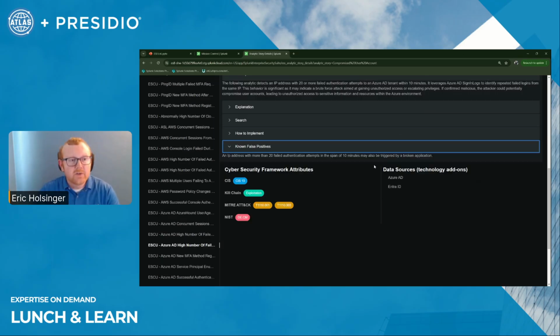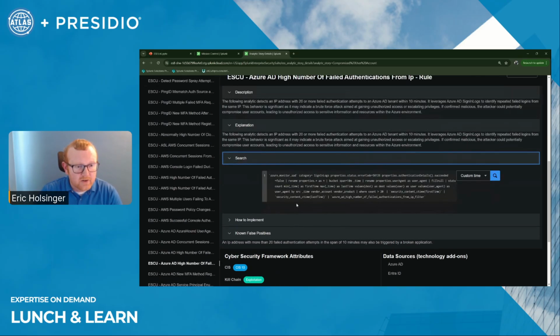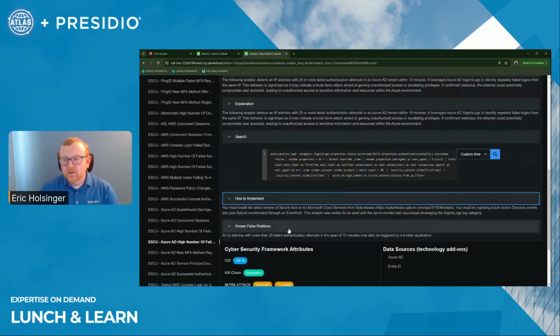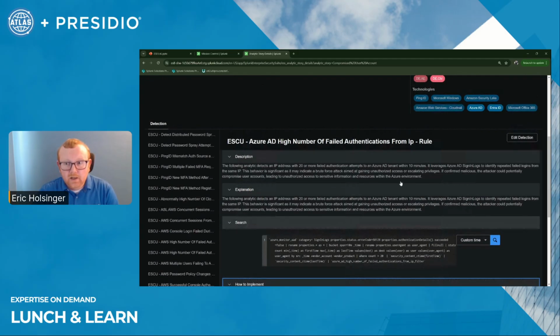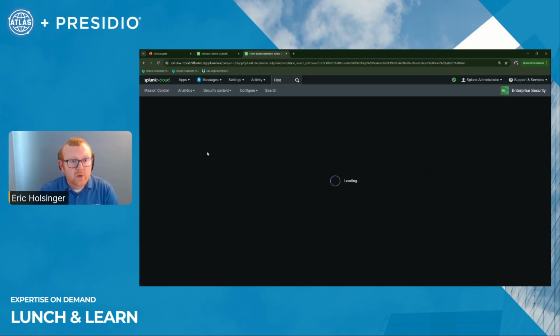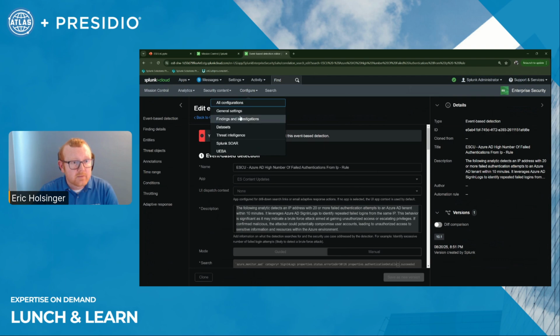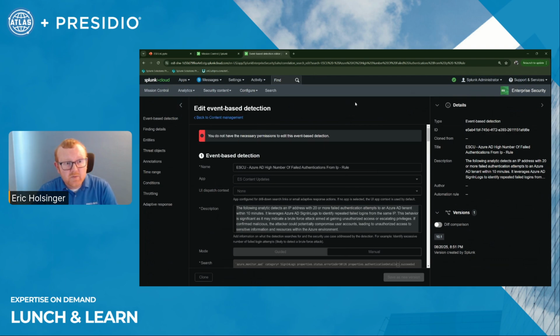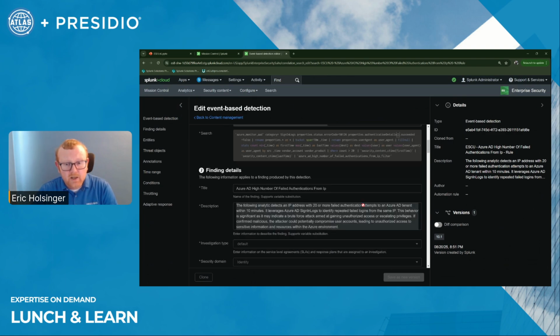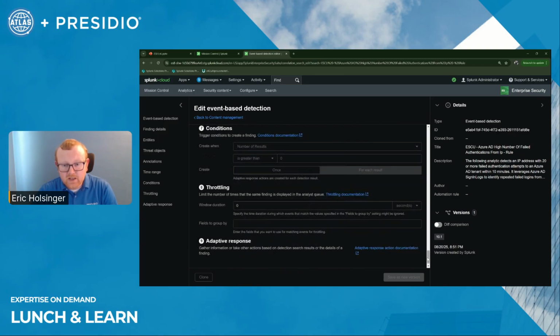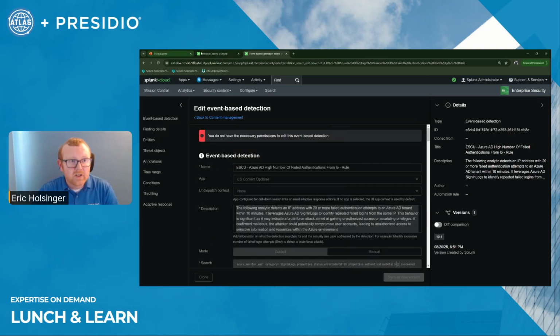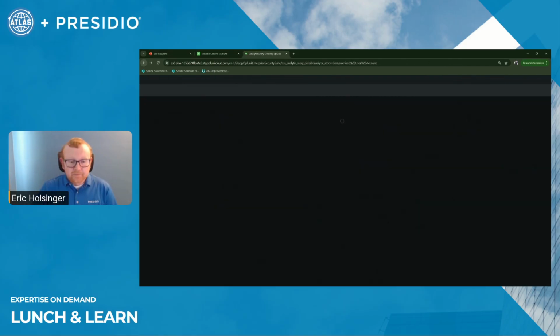So not only does it give you the explanation, the search itself, and how to implement it, it also lets you know that in the past, we've seen this happen. It's a known false positive. Keep an eye out for that in your environment. And so we can edit the detection. It'll open up the security content management page for that particular detection. There we can change things as needed, we can activate things as needed, and we can really start threat hunting from there.